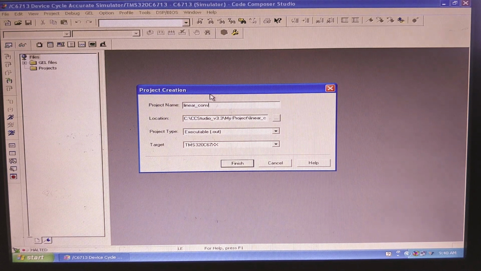linear_conv. So linear_conv will be the title of the project. It is also going to create a folder by the same name. The project type is going to be executable. The choices are executable or library. So .out is the final output file which we are expecting.